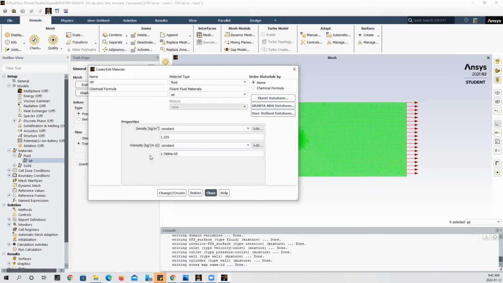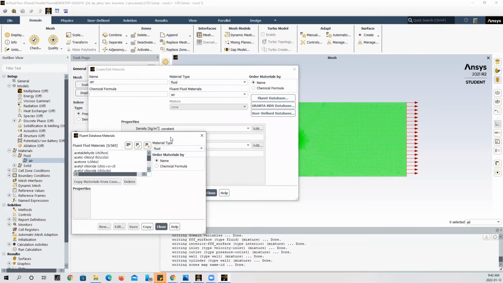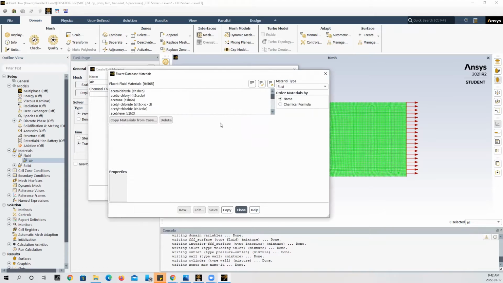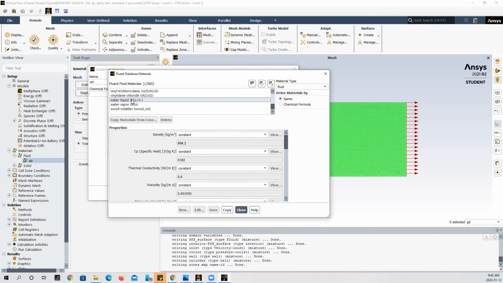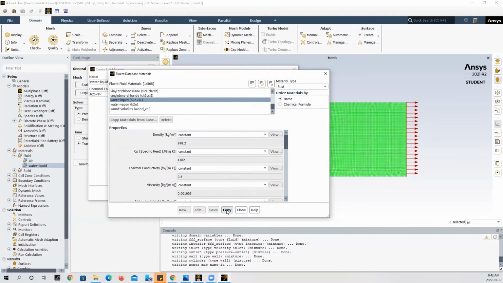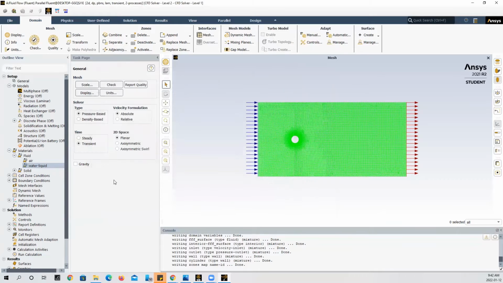So we're going to press on Fluent Database. And this is going to open up the materials database, and we can scroll all the way down to go find the liquid water right here. As you can see, this lists all of the water properties that ANSYS has by default. And so to add it to our project, we'll go ahead and press on copy. And we're going to close this window and close this one too.